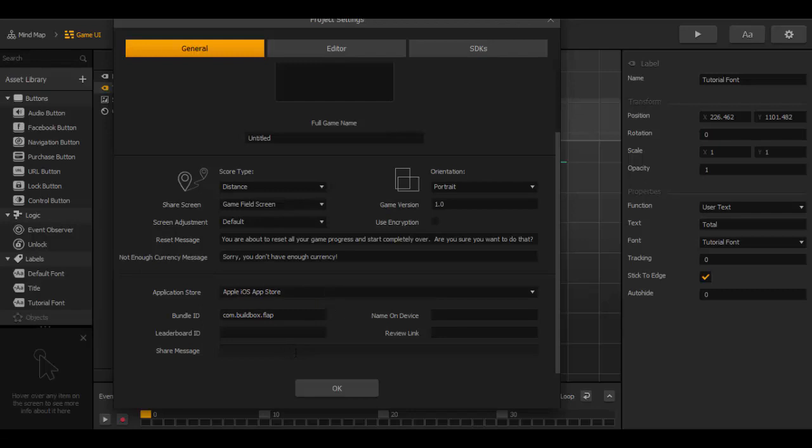And here we can fill in a share message when sharing the game. Name on device and a review link. The orientation, portrait or landscape. Then the game version, and for every update we want to export we have to change the game version here. Encryption: yes, check that, and nobody can rip off your game files.